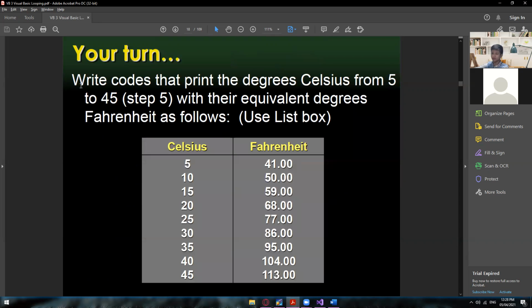Next one right here is your turn. Let's say, write code that prints the degrees Celsius from 5 to 45, step 5, with the equivalent degrees Fahrenheit as follows. We have here a sample output, a result of this given problem. We have the Celsius starting from 5 up to 45, and then the equivalent Fahrenheit of those Celsius. So 41 for 5, 50 for 10, and so on and so forth up to 113.